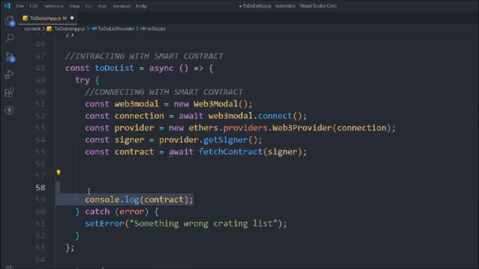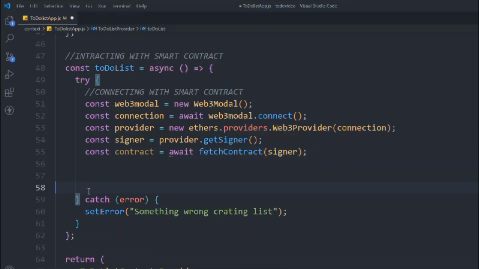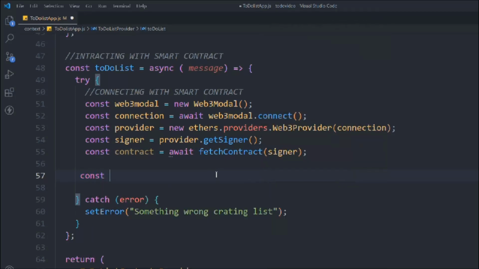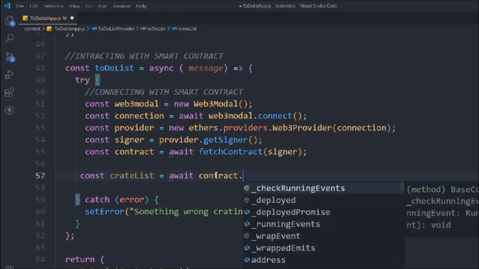Remove this one, and now we have to create the to-do list. Okay, so here we have to pass the message, because to create a to-do list we have to get the message from the user, and we'll take a variable called createList. It's going to be await, and we have to call the contract, and we have to type the name of the function.